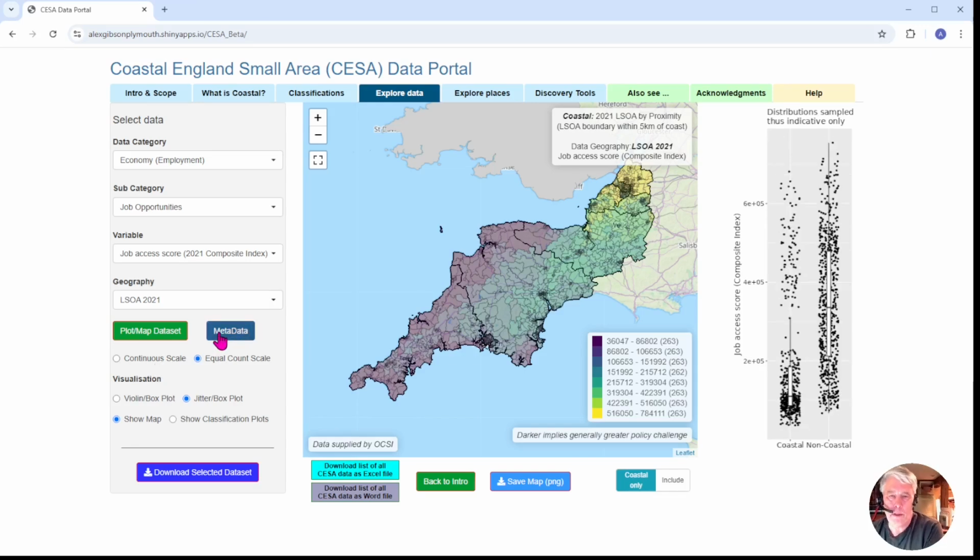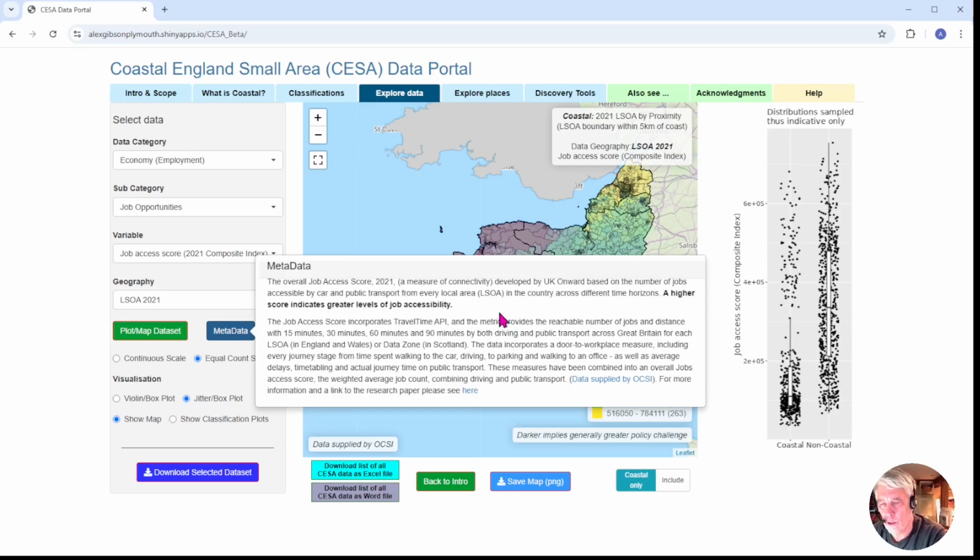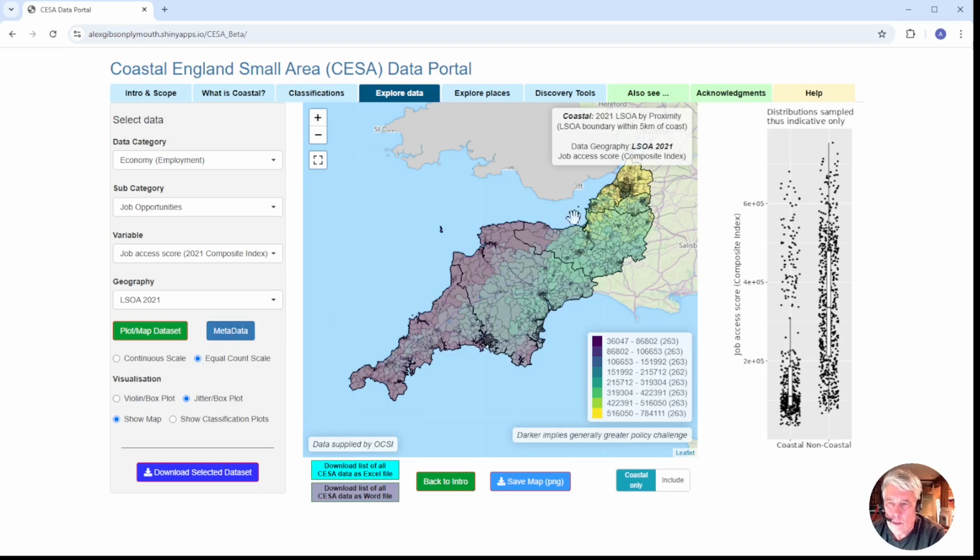And once again, if we press on the metadata button, we will get more information about the nature of the variable that we're looking at, including where it's come from and any additional information that might be accessible online. The colour scheme in this, as with all our maps, is that the darker colour implies generally greater policy challenges. This isn't always applicable, but where it is, the darker colour is meant to imply that in this case the job access score was lower in these areas here, as you can see in the coastal jitter plot there.